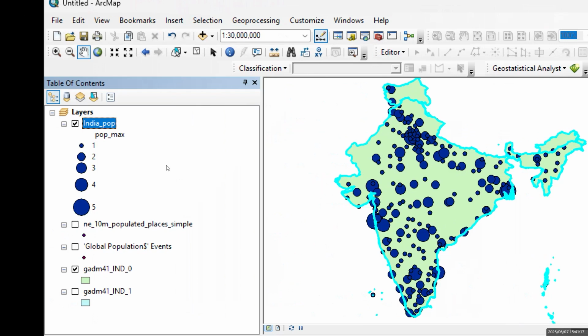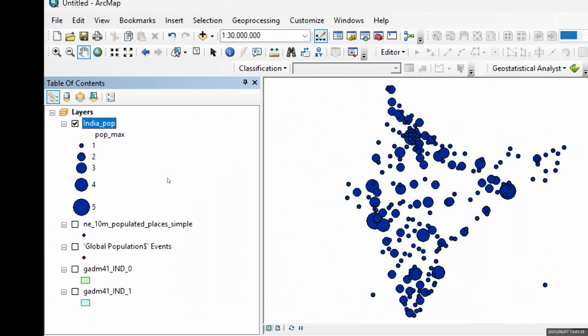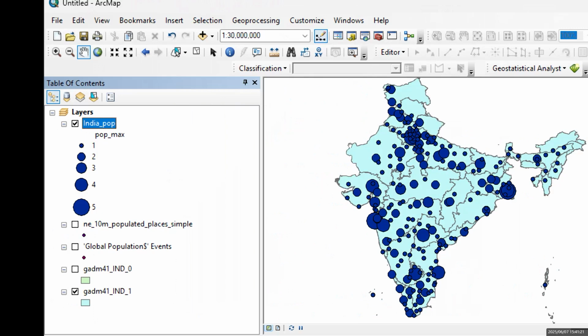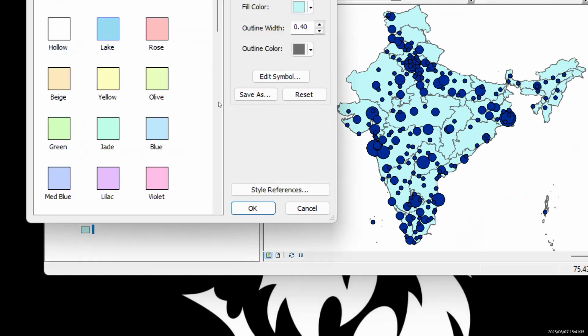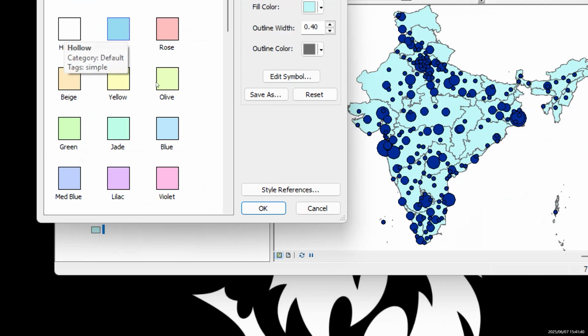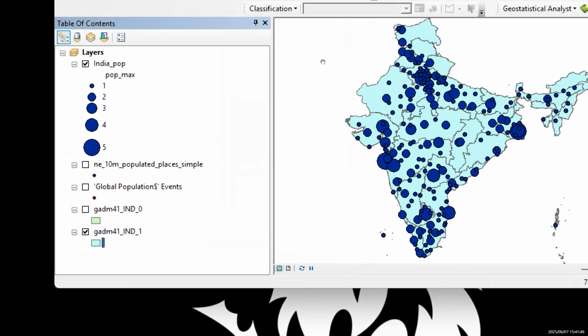And if I uncheck this and check this, then you can see the province based analysis as well. Okay, the values based on the provinces. So if you want to change the color of your shapefile, you can change it over from here. You can choose any color. If you don't want to choose any color, you can just go with the option of hollow. Okay, but right now I'm okay with this color. It's fine, whatever it is.